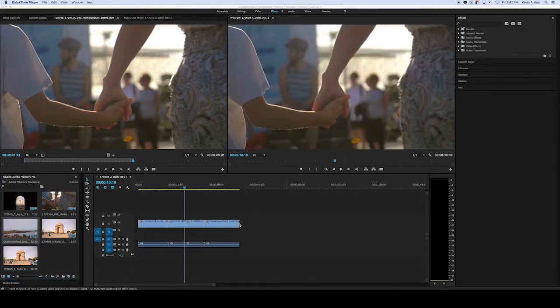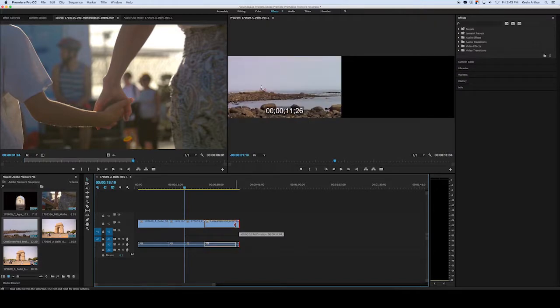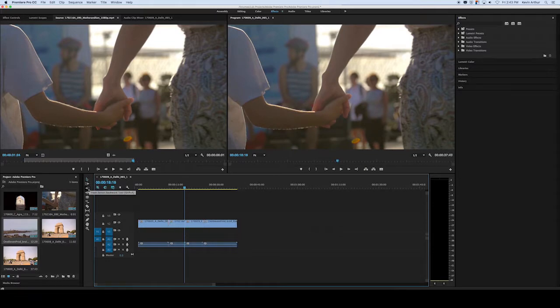Another way to cut out the video is to hover the selection tool at the ends of the video bars and drag left or right to cut it short. You can also use the blade tool to mark out the parts you want to cut. Then click back on the selection tool. Select the part you want to cut and click delete.